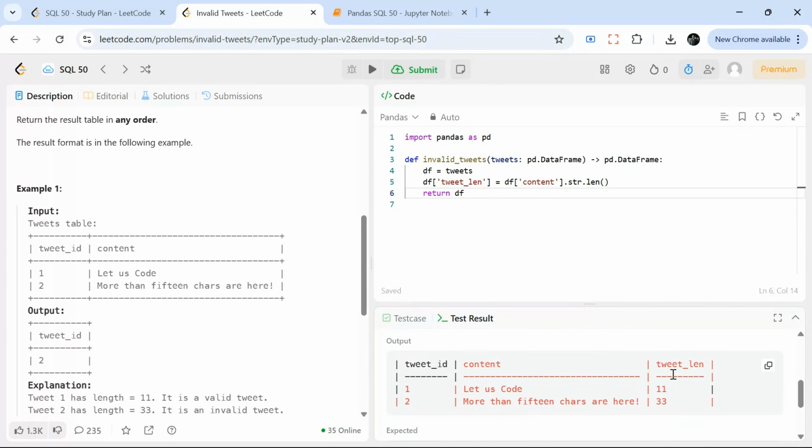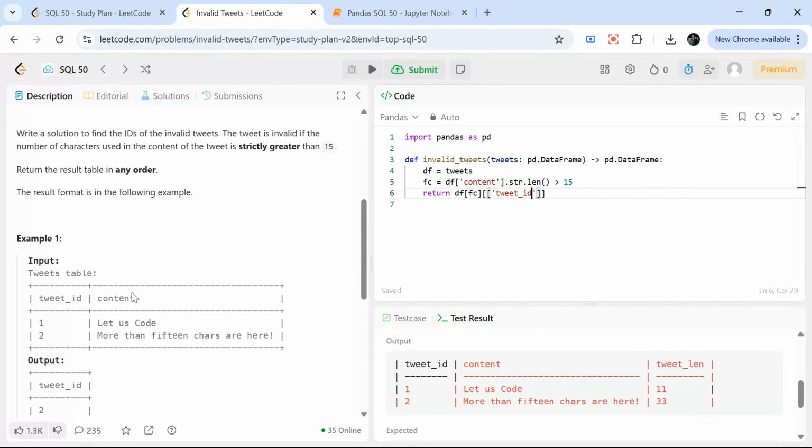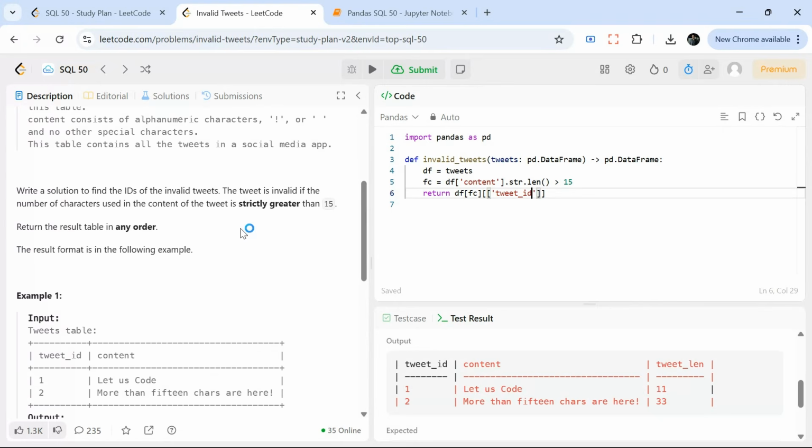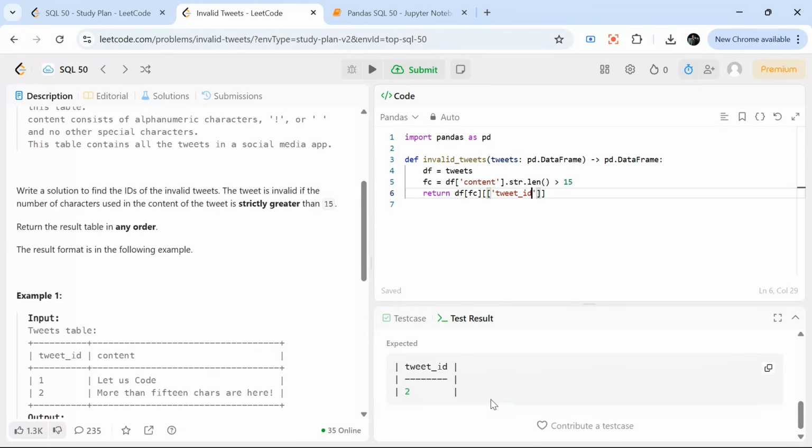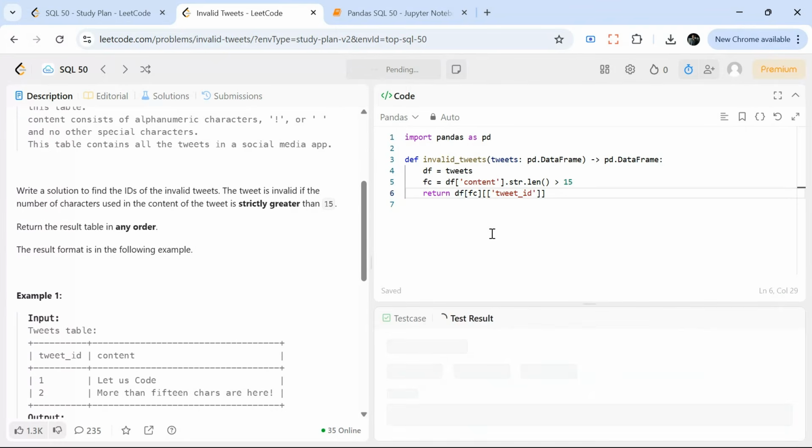Okay, if you see, this is the length I'm getting. This is 11 and this is 33, right? On this, I'm putting the filter condition that this should be greater than 15. I hope this is clear now. Anytime you are not clear, do this, right? This is my filter condition and I'm passing this filter in the df. This is how this filter works. And then I need just the tweet ID. So I'll say give me tweet_id, and we don't need to sort. Return the result table in any order. So sorting is of no use, and the column name is also tweet_id. There is no need to rename as well. Perfect. Let's submit it.